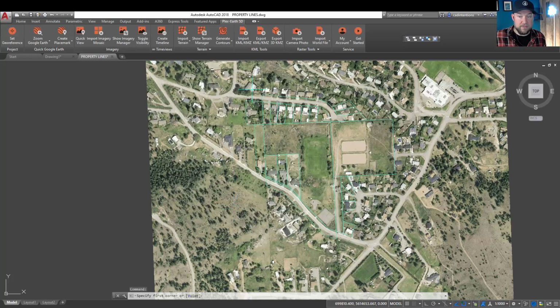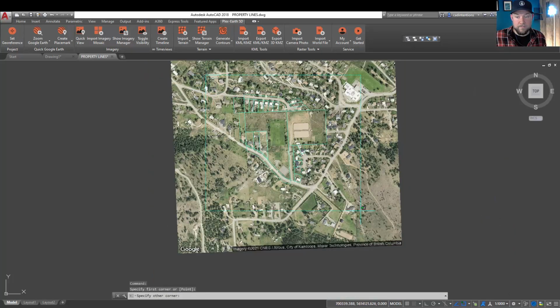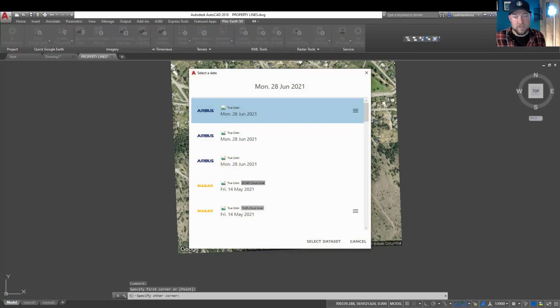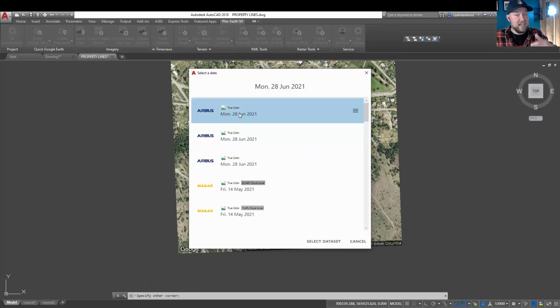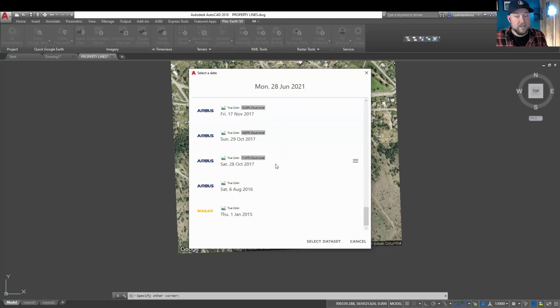For our example, we're going to keep this same similar area here, and it's going to ask us, once we've selected it, which source of imagery we would like to use. Now, you're going to get a ton of selection options here, going from as recent as a few weeks to a few months ago, in our case, the end of June, which is about 3 months ago, all the way back to, in this case, 2015.